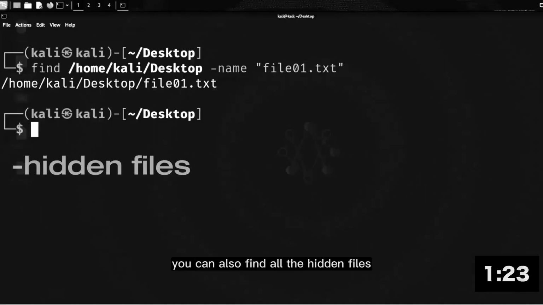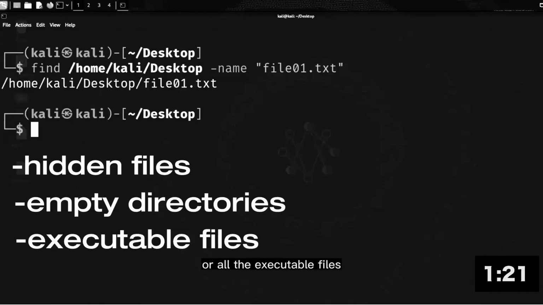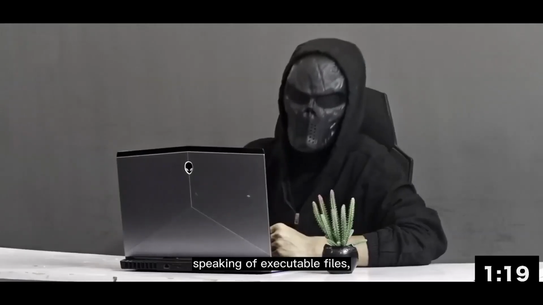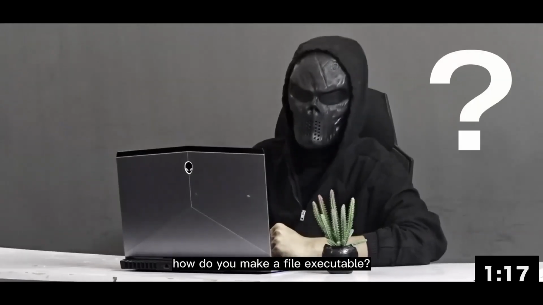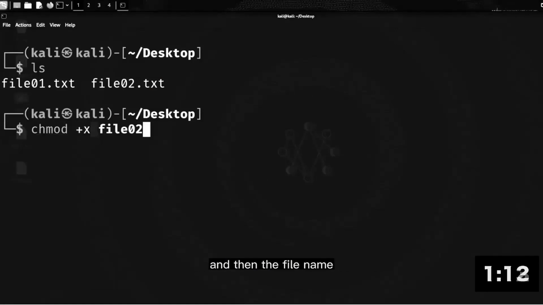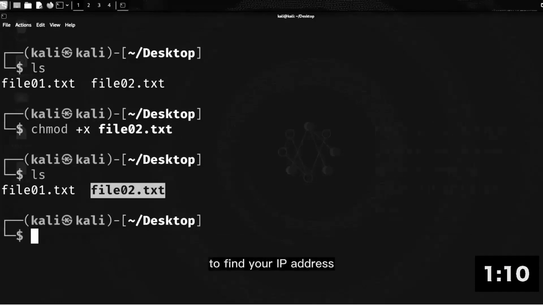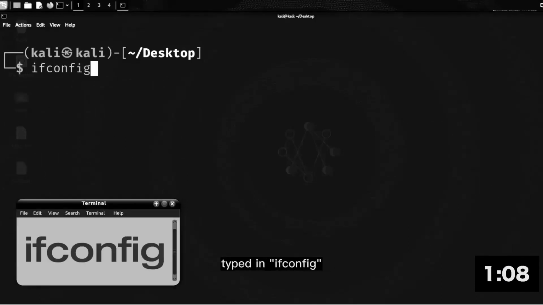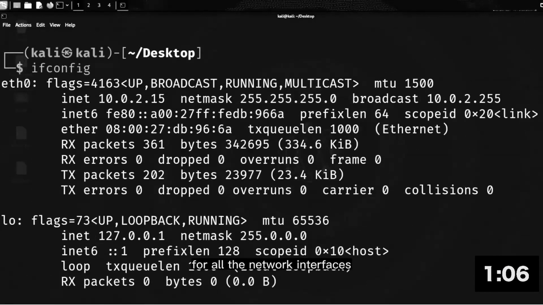You can also find all the hidden files, empty directories, or all the executable files. Speaking of executable files, how do you make a file executable? Well, we'll change the attributes with the chmod command +x, and then the file name. And now it is executable. To find your IP address, type in ifconfig, and it will tell you the IPs for all the network interfaces.